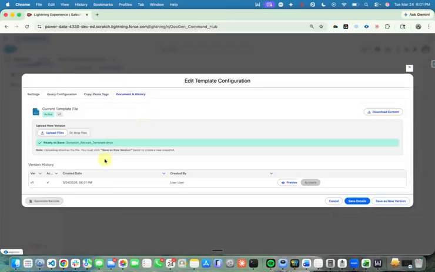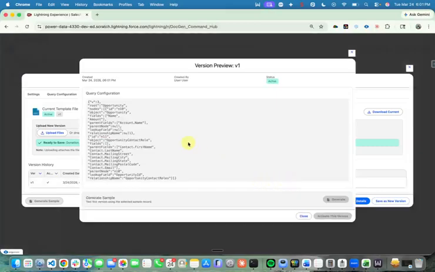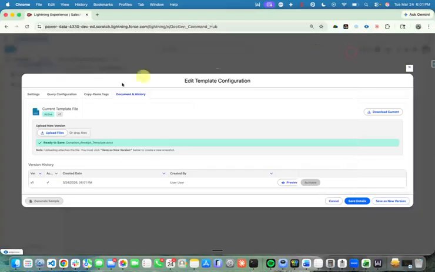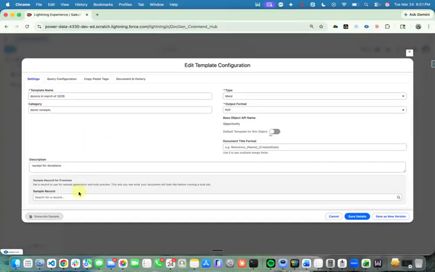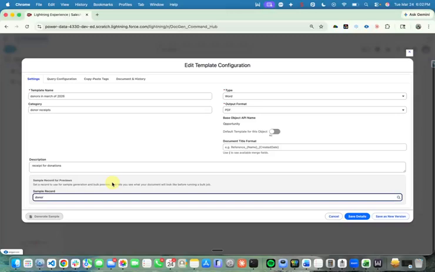We can look at our document. We can see that this was just uploaded, and we can preview it. Now you'll see here's the query for this version of the document. You'll notice that the generate and activate this version buttons are grayed out. That's because we haven't set a record to be able to generate a sample. So we're looking for opportunities.